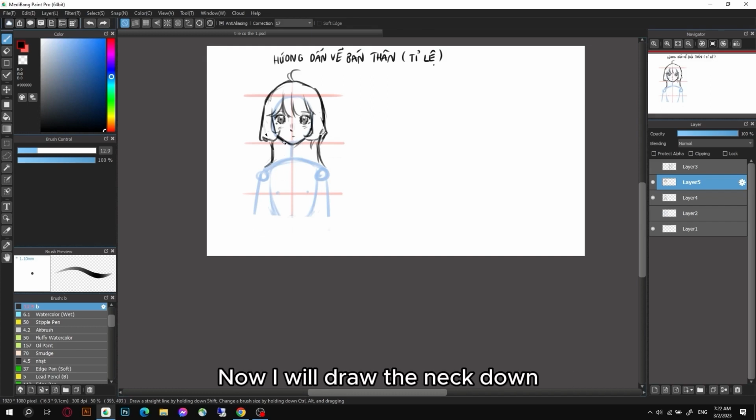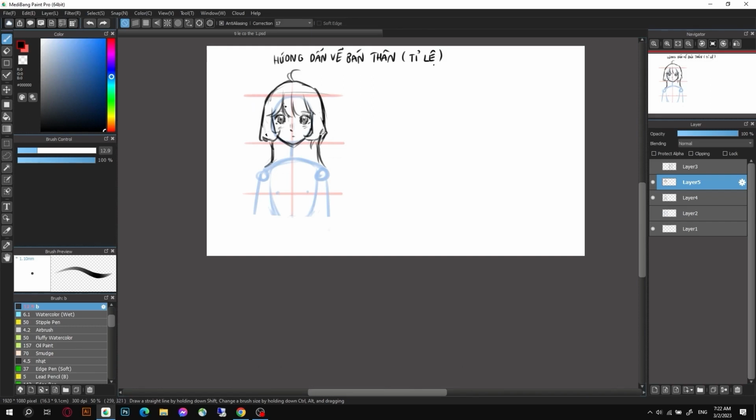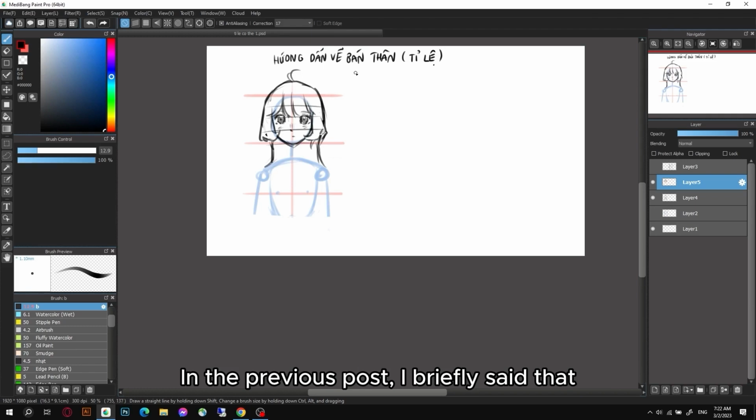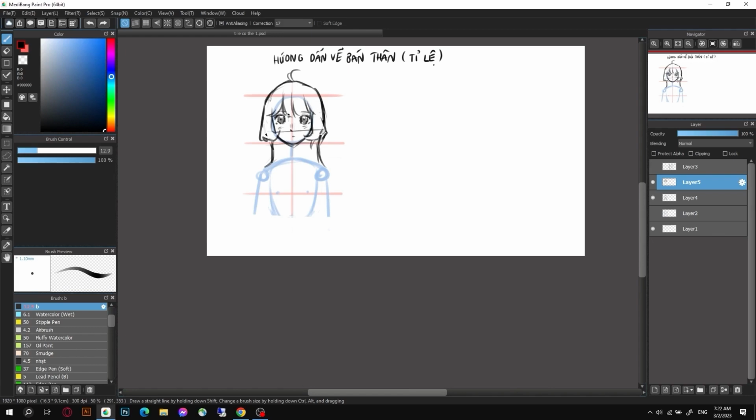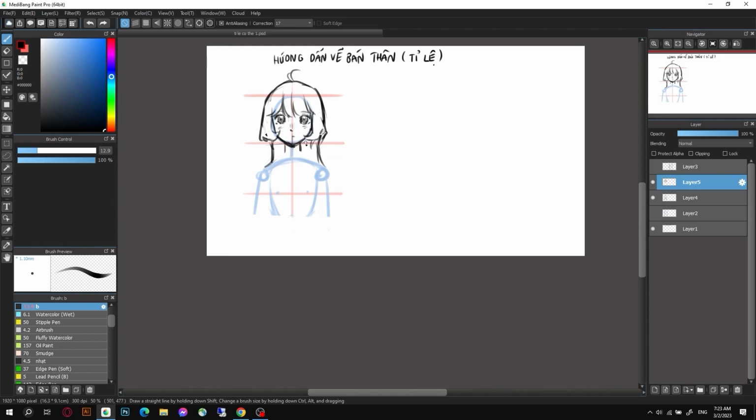Now I will draw the neck down. You know this is going to be divided into 4 parts on the face. In the previous post, I briefly said that. This nose, then the line, like that. I already told you all, right? This neck too. The length of the neck will be roughly the distance from the chin to the nose. You follow down.